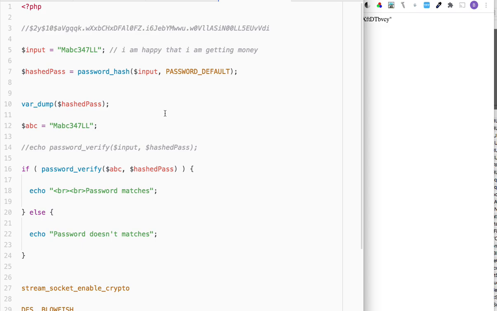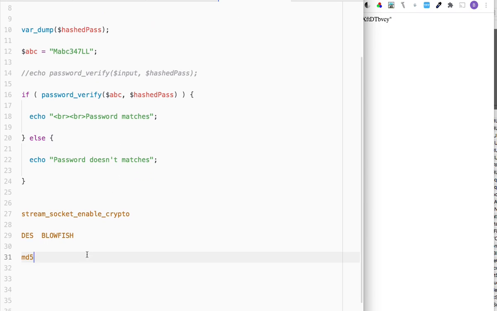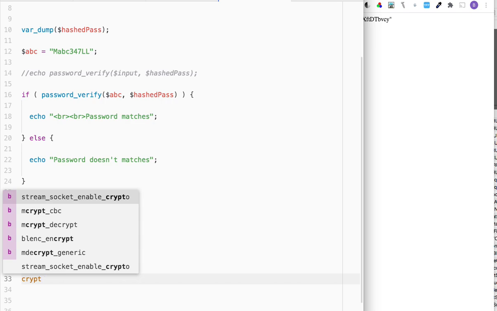What it does is that it creates a weak password. It really does. And you don't want a weak password, right? And it does it without the salt. See, when you add salt to it, it becomes better security.